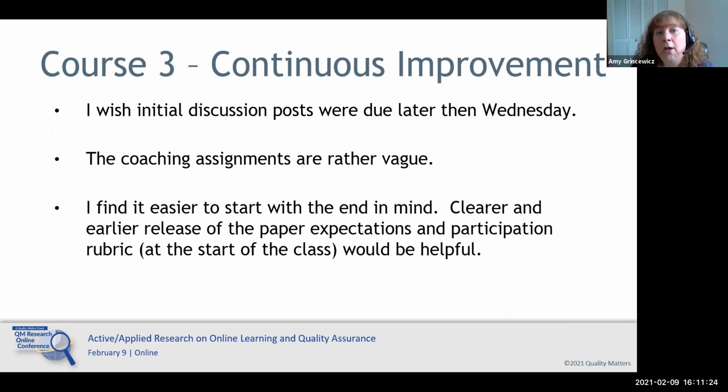So now instead of having initial posts due Wednesday, we now have them due on Thursday to give students a little bit more time. The students commented that some of the assignment instructions were vague. So we've gone back and we've tweaked those instructions. As well as at the time, we were still developing a lot of the modules while the course was being delivered. So we had time releases on our modules. Now, in many cases, the modules are open.